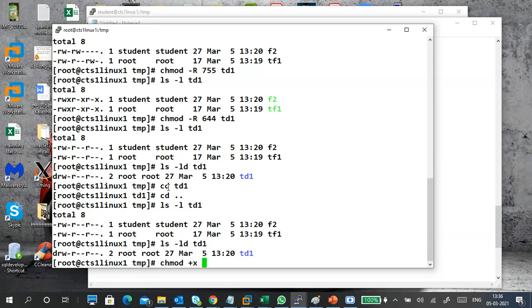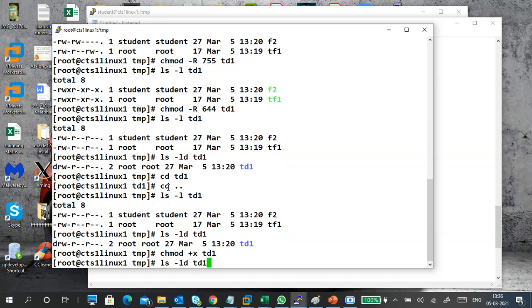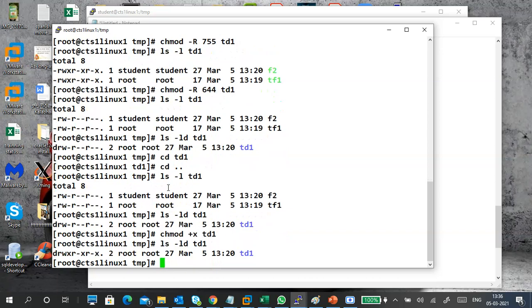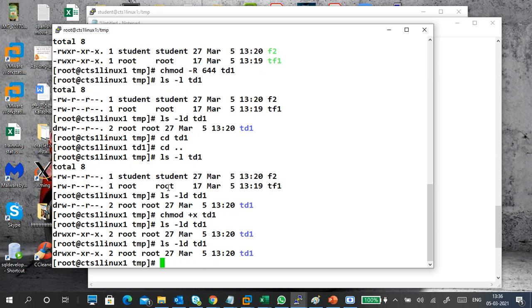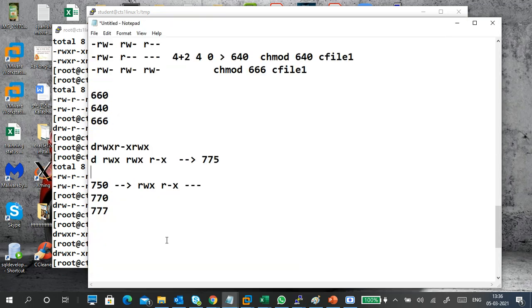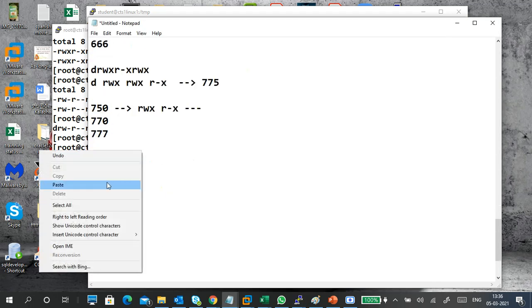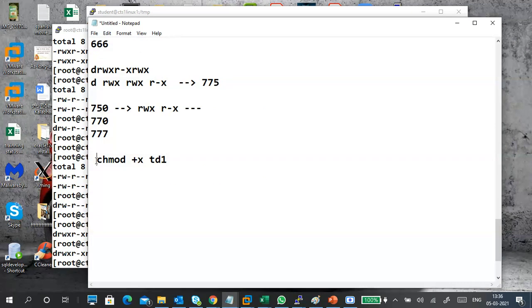Very simple. Plus X. I didn't give any of user, group or others, I just gave a plus X. I got this output. Okay. This is how we are able to give it. This is a funny output also. Let's remember this one.